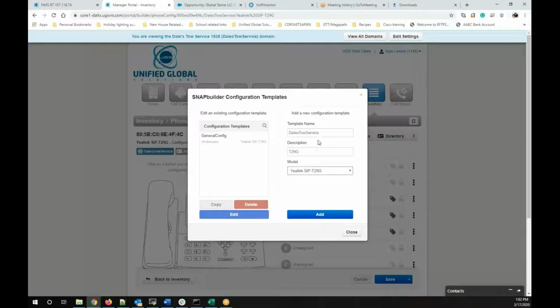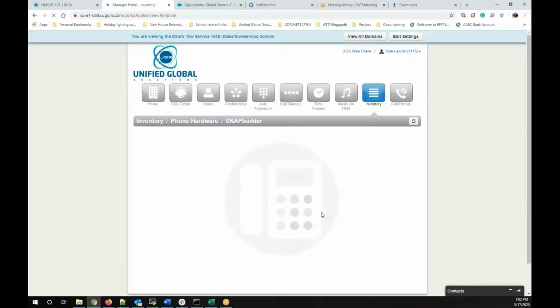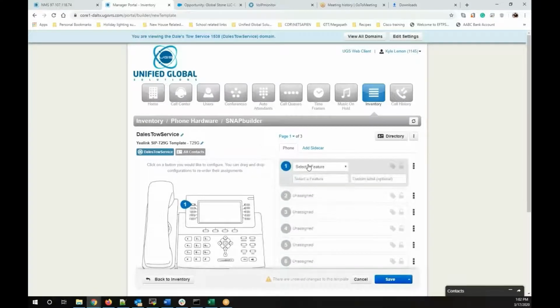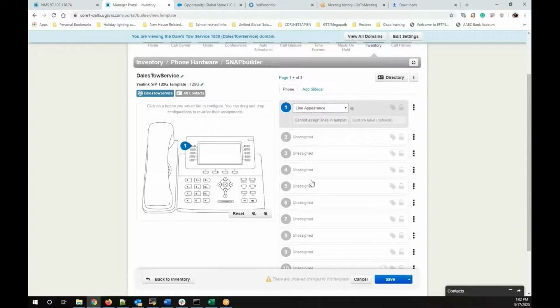So once you've labeled it how you want it labeled, put a description in there and selected the model, in this case a T29, we go ahead and click add. And then we now have a blank template. So we're just going to put the line appearance option on button 1. What that will do is allow the extension to show in the upper left hand corner on that button position assigned to this user's phone.